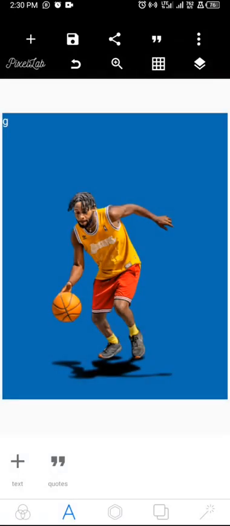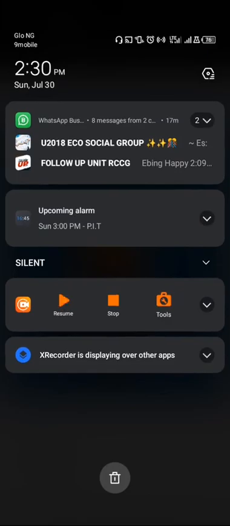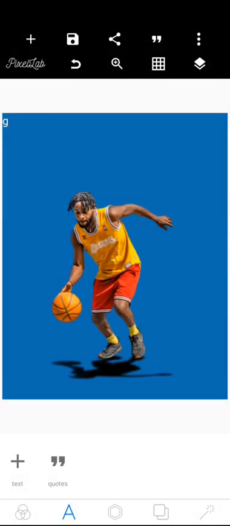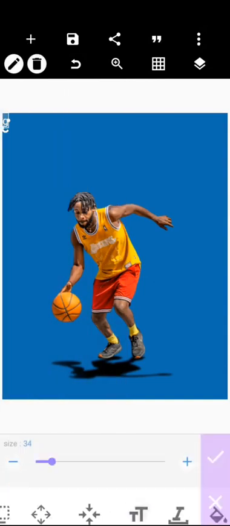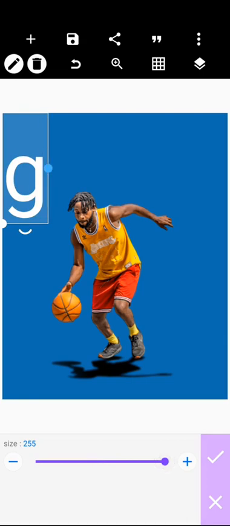Alright, I hope it's still recording. Okay, it's still recording here. So it's small letter G, so I'm just going to tap the icon here and increase the size to this.